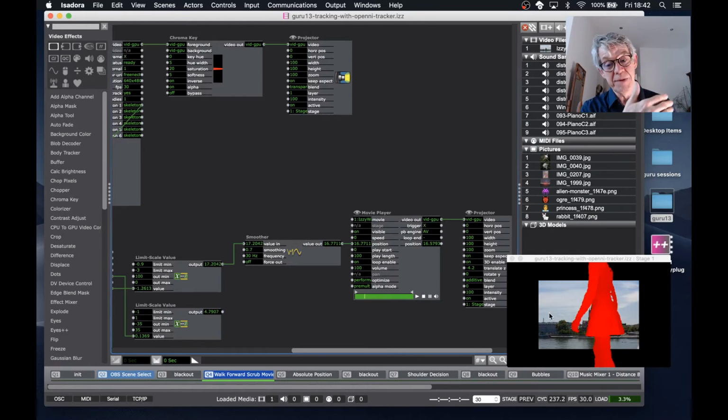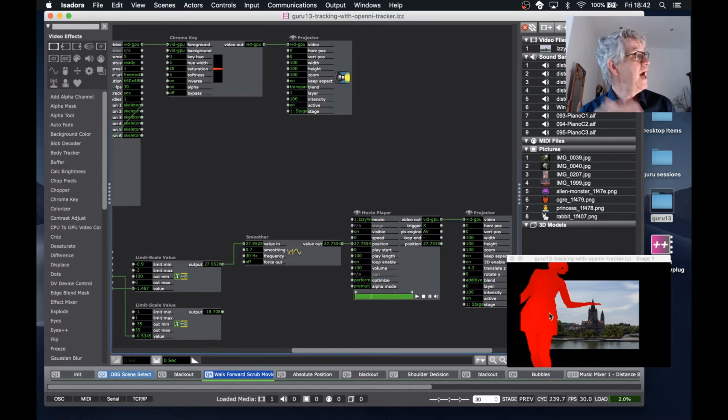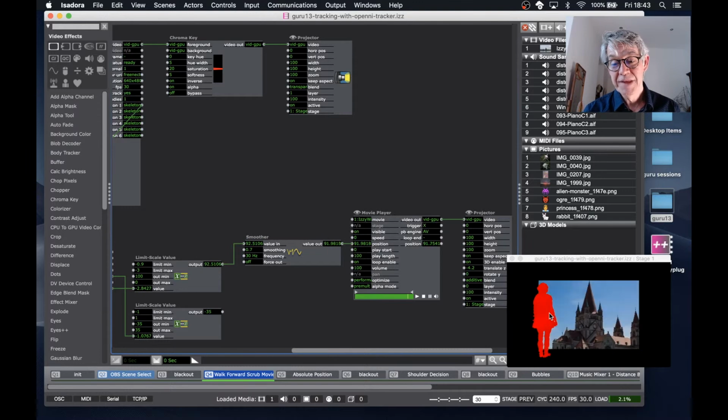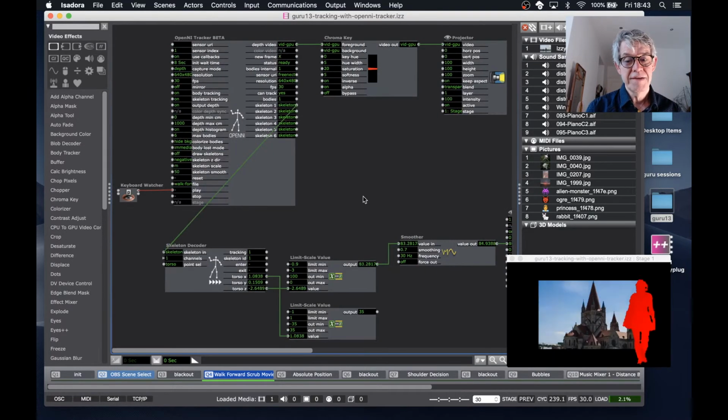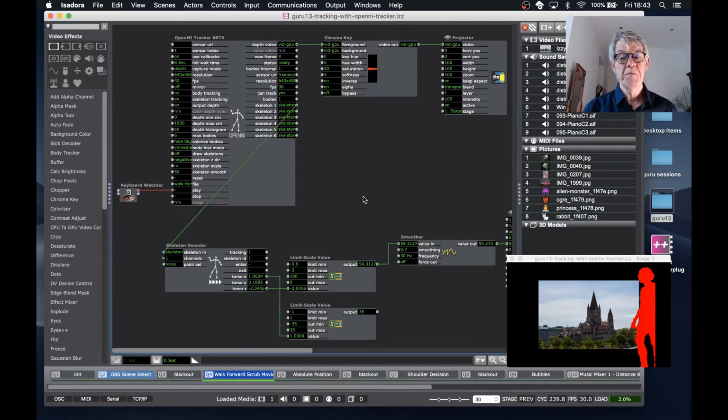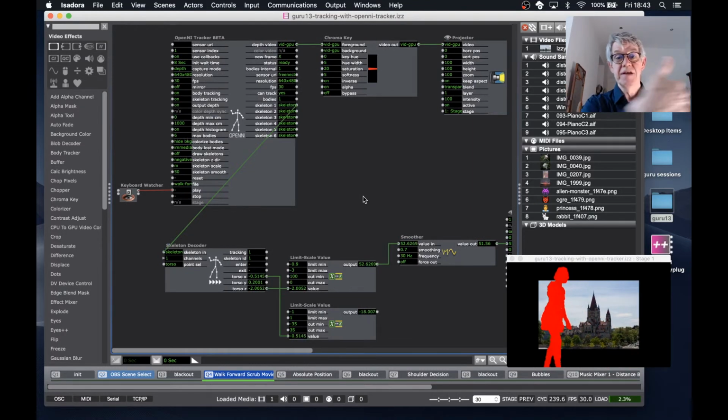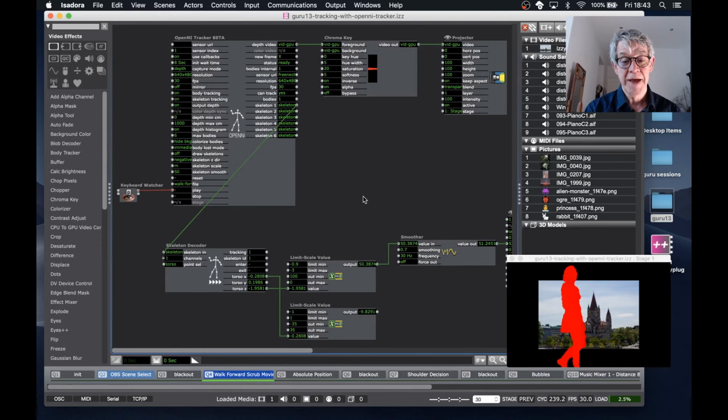Step a little bit to the left so we can see the cathedral. There we go. Now, if you back up again towards the couch, right? So you can see that it's scrubbing the movie so that it just goes forward and backwards based on her position towards or away from the camera, right?